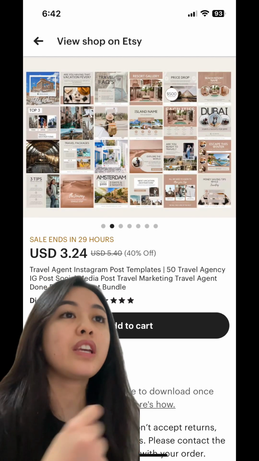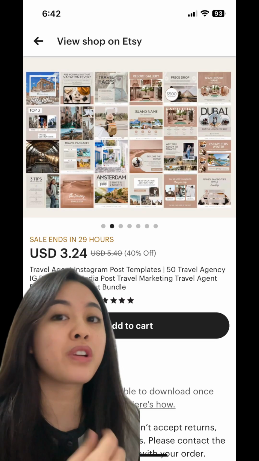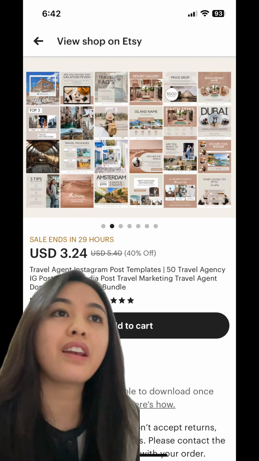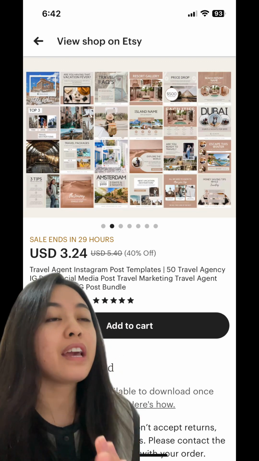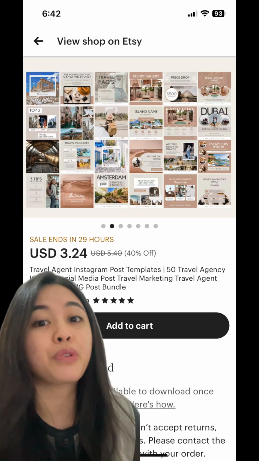Everyone! So let's discuss paano nga ba ako nagpa-price ng digital products ko on Etsy. So it's actually very simple. Nagbe-base lang talaga ako on my competitors with the same product and same listing. To give you an example, itong Instagram post templates ko for travel agent ay kakalist ko lang like 5 days ago. So how did I come up with the $3.24?